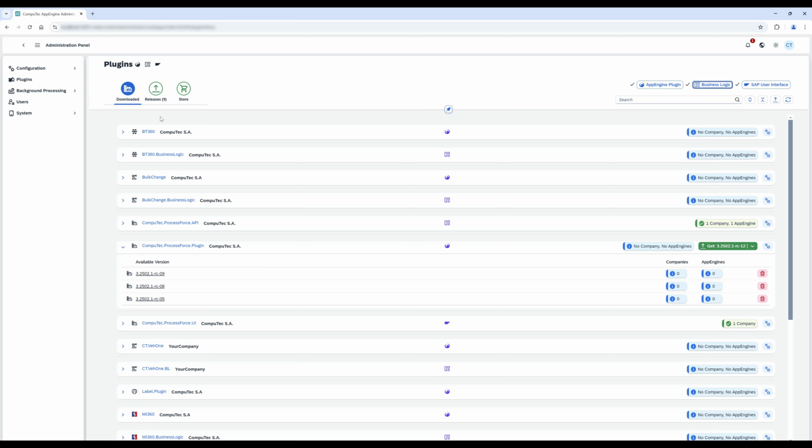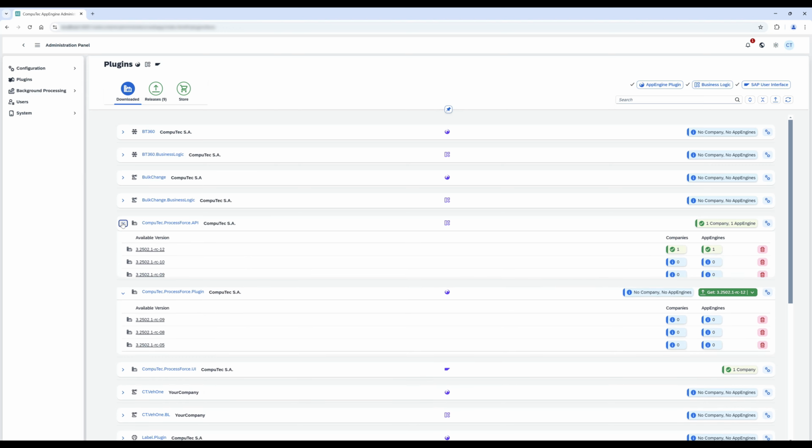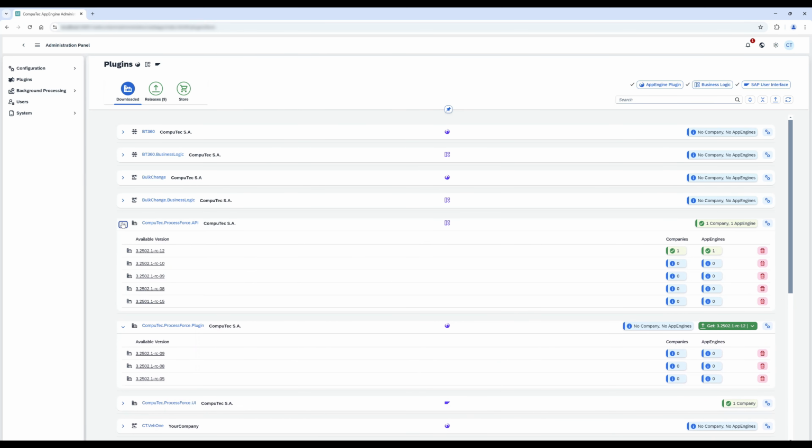We can also see that we don't have any of these versions installed on any companies or any instances of CompuTec AppEngine. But if we look at the CompuTec Process Force API plugin that we just installed a moment ago, you can see that we have that latest version installed for one company.